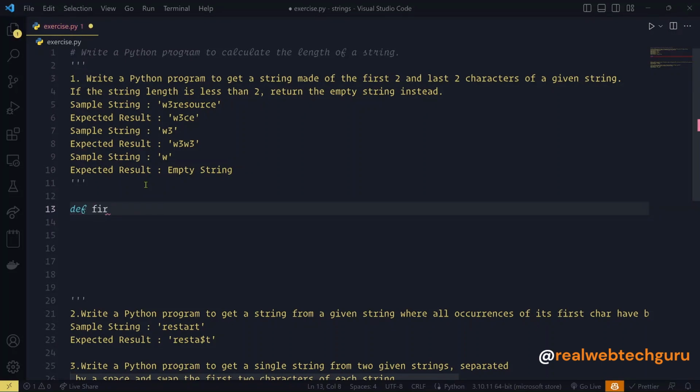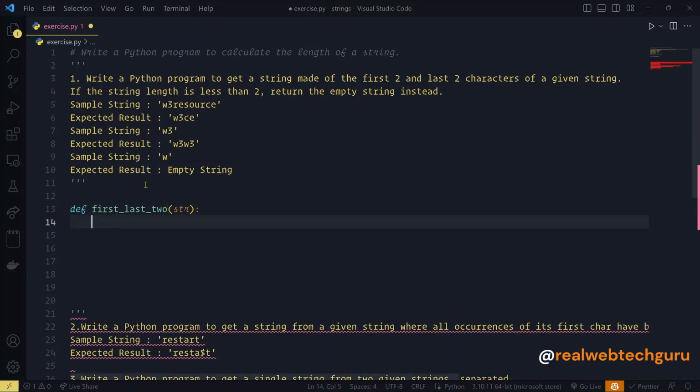We can say first_last_two. I'm trying to be descriptive here, which takes in a string. Creating a function is very easy. A function is just like a set of instructions that are kept somewhere, and then you can easily call that function and provide whatever you want. This one is a parameter, a placeholder for the actual values that will be passed to the function. So I'm showing how to create functions.